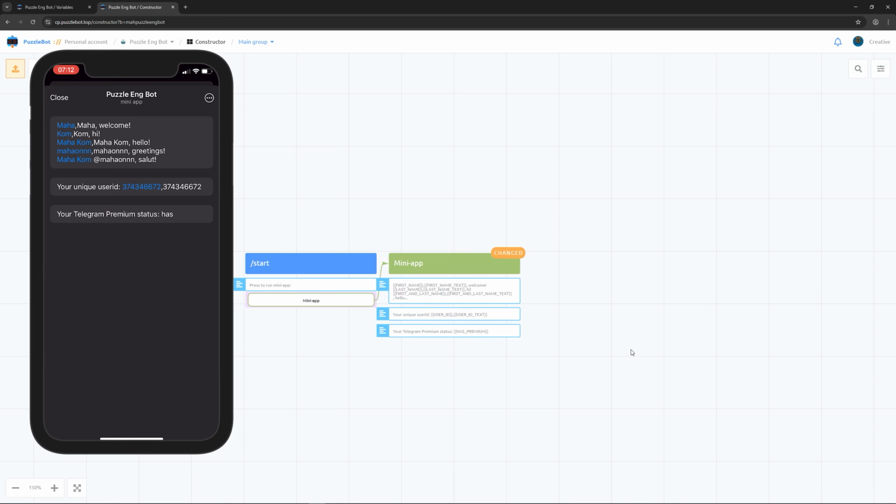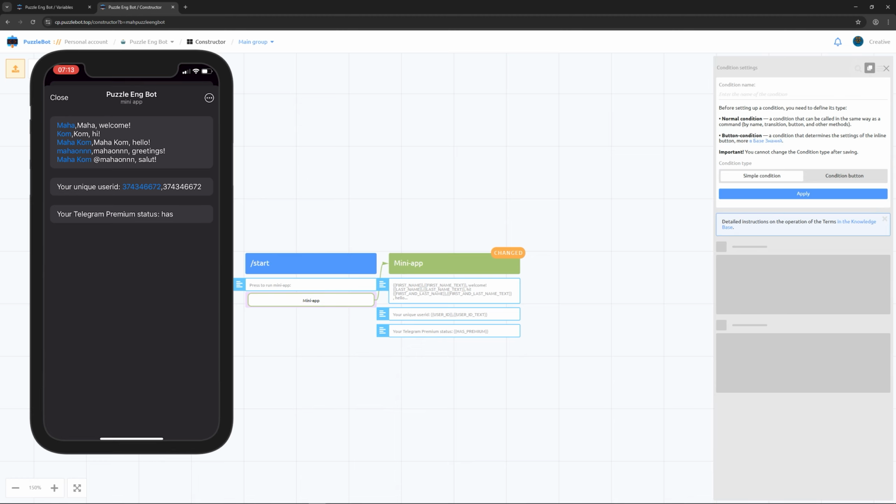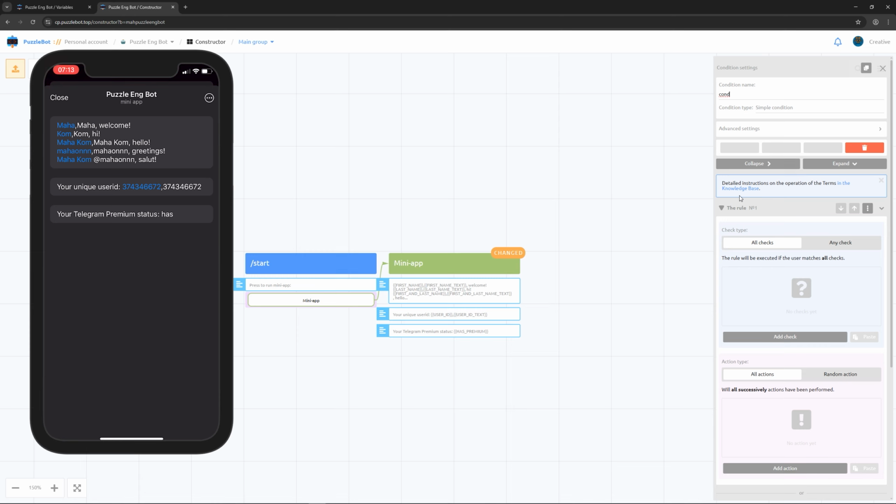Has premium bool is the same variable but in the format of 1 or 0. It is convenient for logical checks. If 1, the user has premium; if 0, not. Let's use this variable when making a condition.